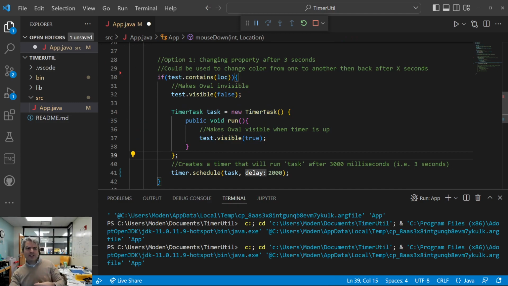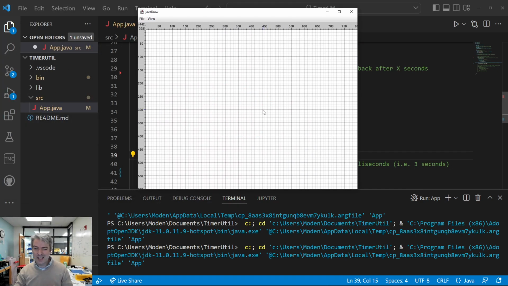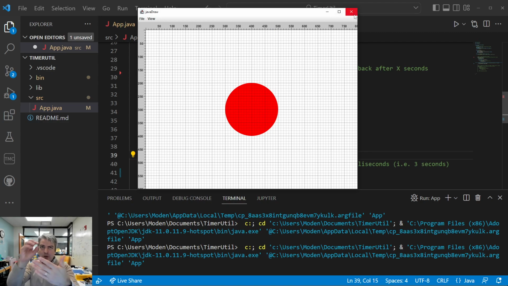So I hope you can see how this might be helpful in your games. I think there's a ton of opportunities to use this anytime you want something to happen after a certain amount of time, or maybe disappear, come back. Maybe I just changed its visibility, but maybe you could change its location. Like if something hits another thing, it's going to reset back to its starting point after 2 seconds. Something like that.